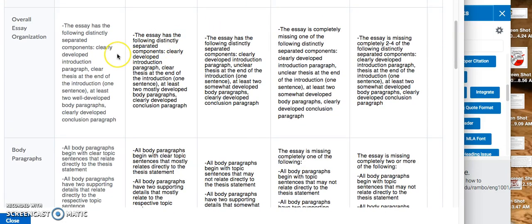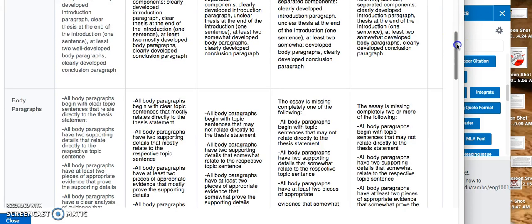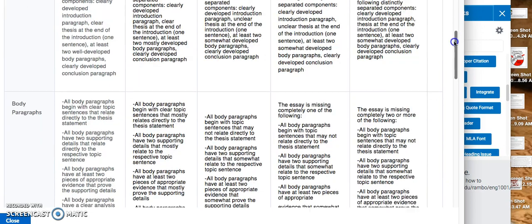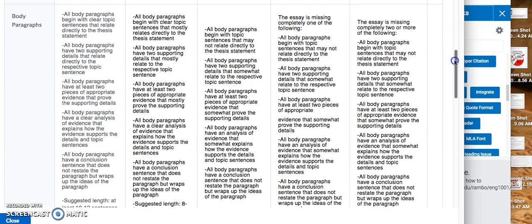After I look at the thesis, I look at each topic sentence, and I make sure that each topic sentence relates directly to the thesis, right, for those body paragraphs. Overall essay organization, this column is just because a lot of kids might turn in an essay with one body paragraph. They might turn in an essay with no body paragraphs. So this is just making sure that overall, holistically, the essay is looking like an essay, right? And then we break it down into these finer points.